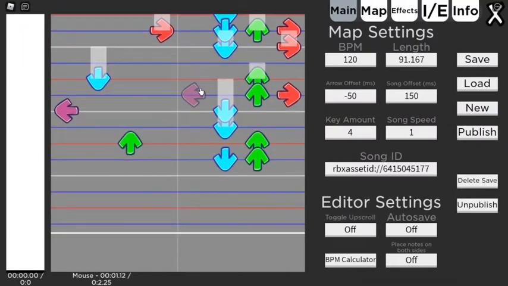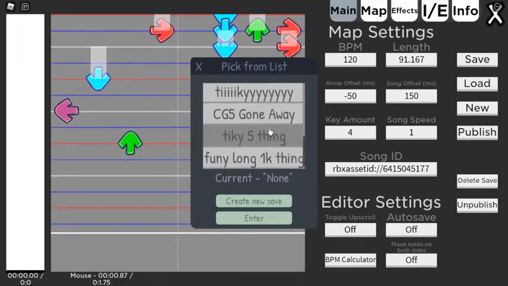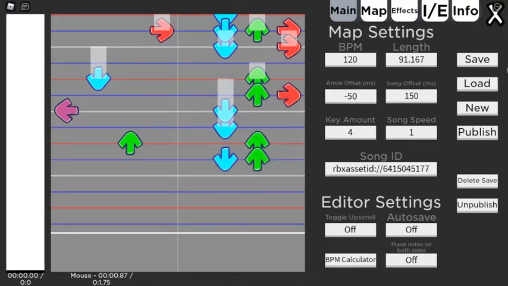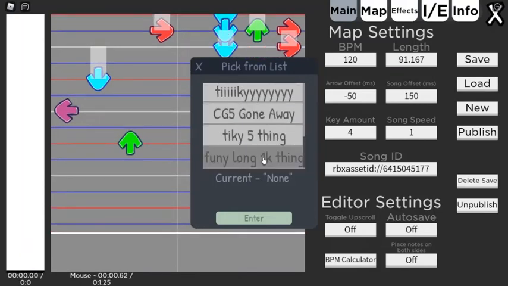Now let's get into saving. I've already got a bunch of charts, so there's a limit to how many charts you can have saved. So if I go to click save, you can see all of the ones that I've got here. So I can no longer save, or I can save over another one and it'll overwrite that chart, which isn't a good idea. You can load any other charts that you have.